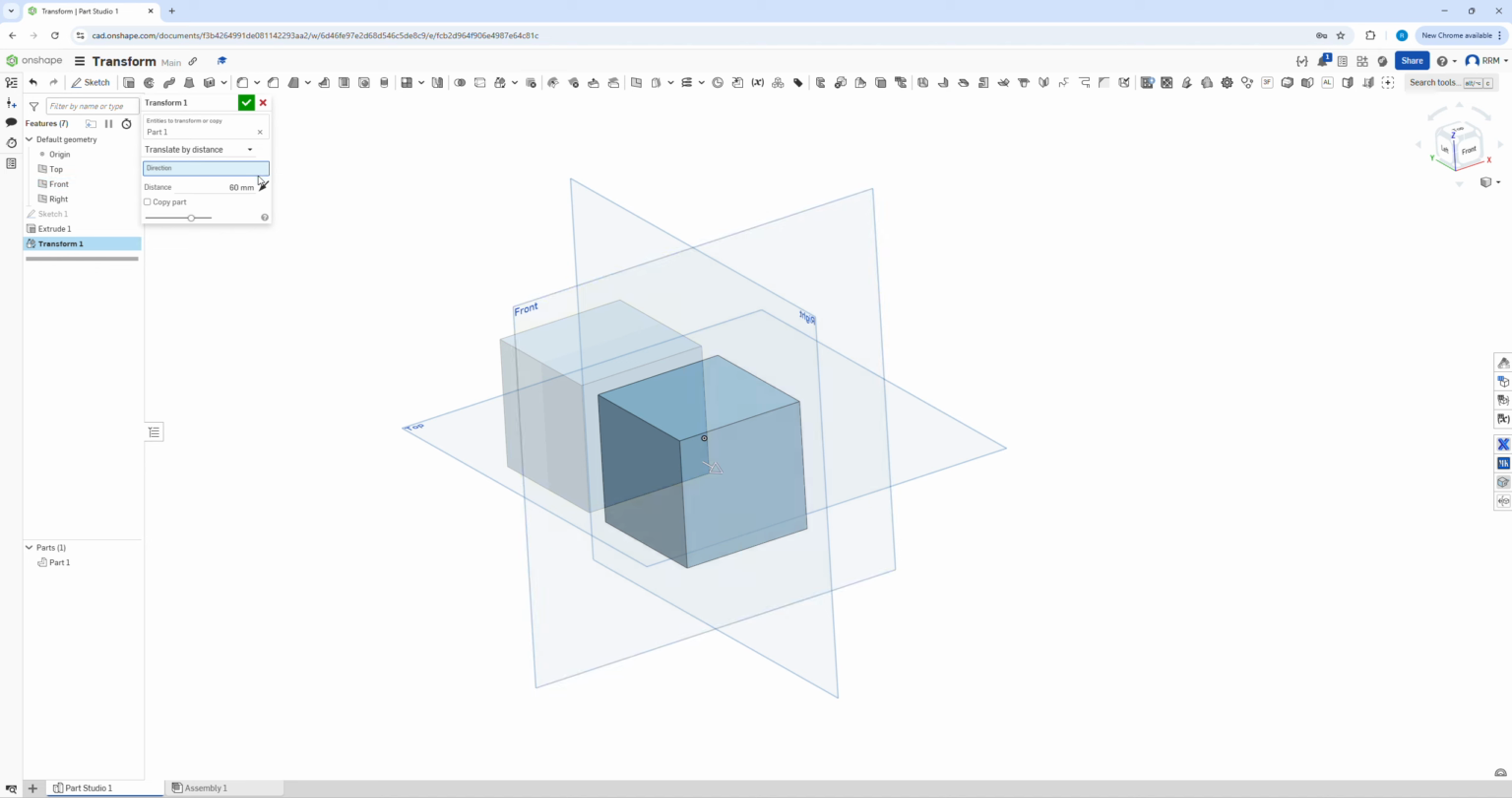Again, quite straightforward. You can copy the part. So if you want to move that, again, it's going to have two parts, as you can see. That's quite a quick way of making multiple parts if you want to. You're probably going to use your linear pattern for something like that.